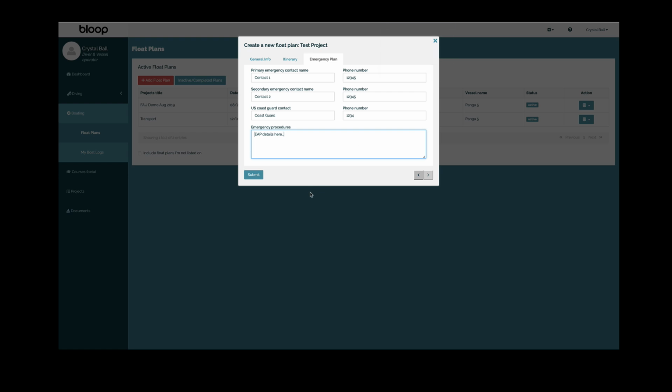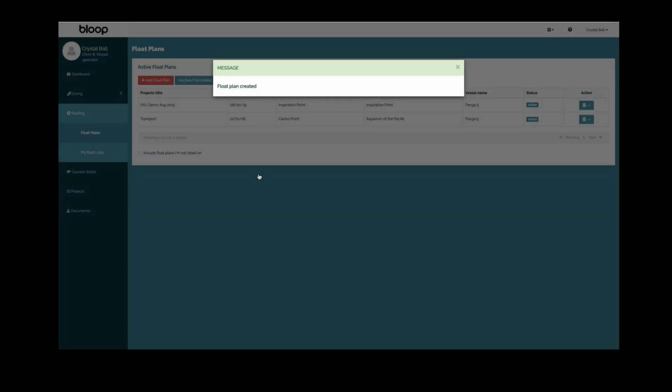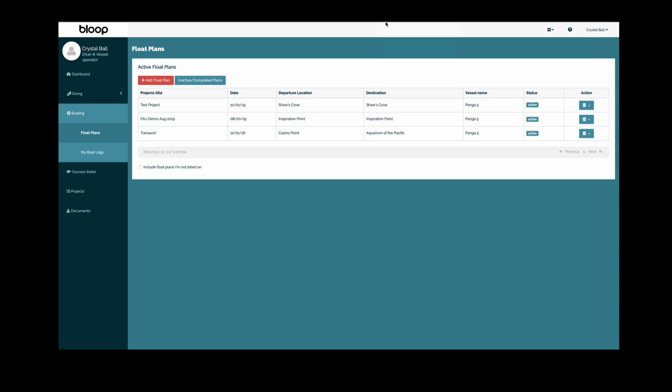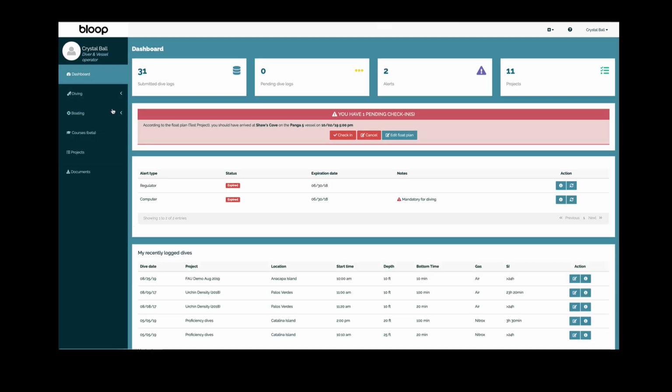You've filled in your emergency plan details, click submit, and the plan is sent to your BSO for approval. If we visit the dashboard, we can see here there's an alert saying that check-in was expected at this time, which hasn't happened yet. We're past this time, so the system's reminding us that we need to check in.